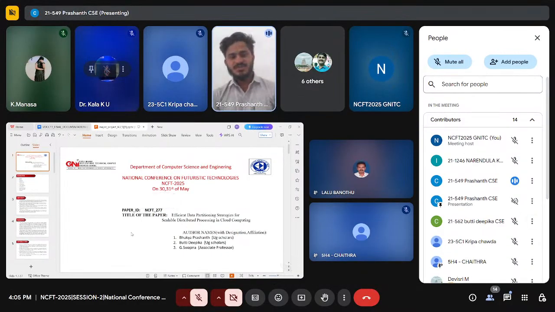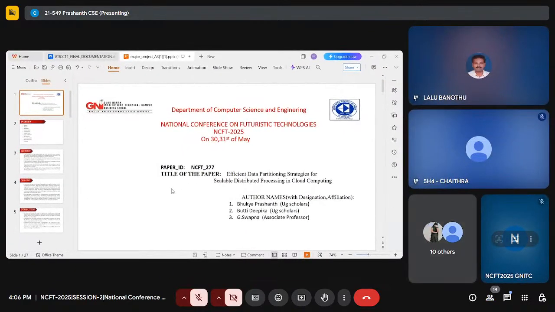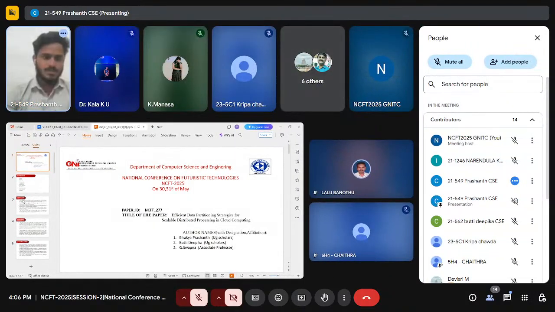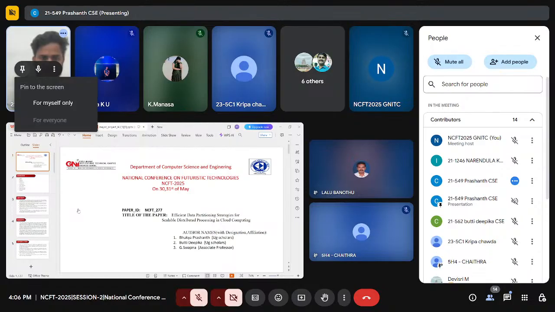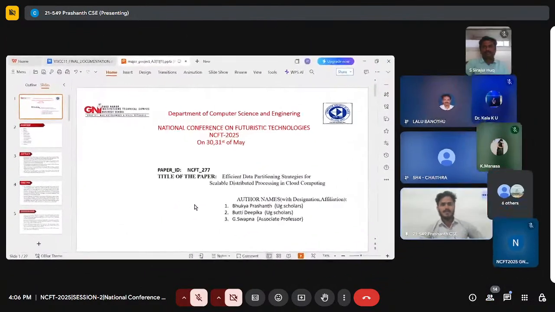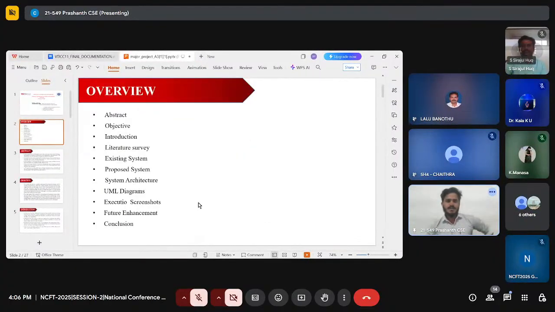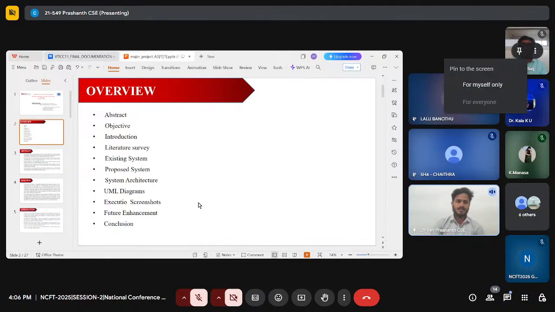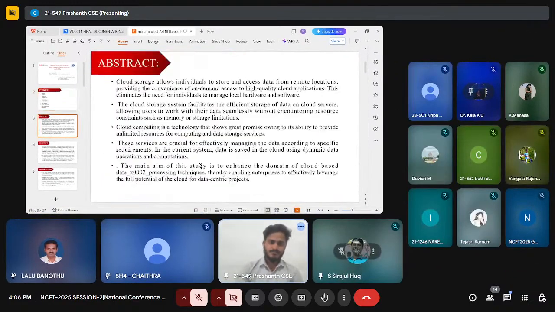Today my project is efficiency of data partition strategies techniques for using cloud computing. So the main goal of this project is, sorry for the disturbance. This is the overview of the project. The important points are what we have included in the PPT.